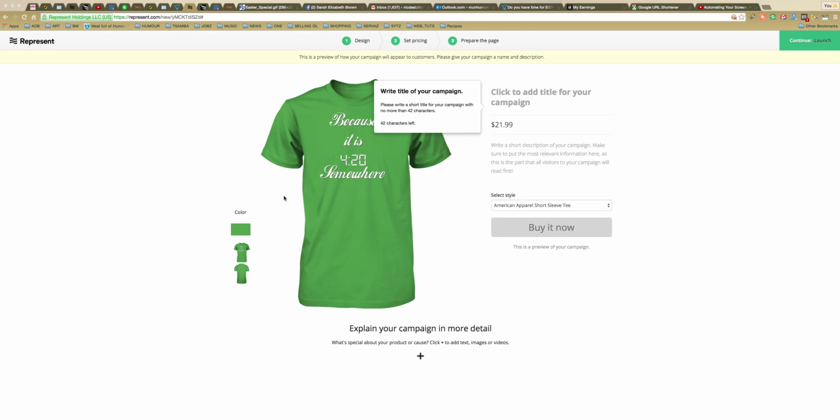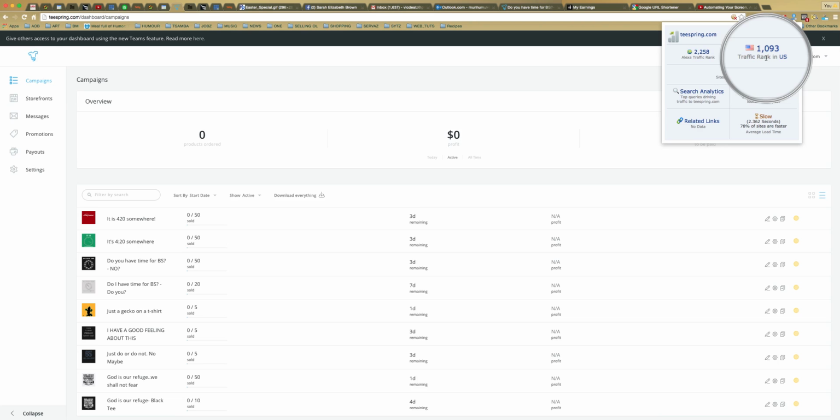So let's get started. We're right on the interface of Represent right now, and the first thing I'd like to look at is their Alexa ranking to see what is the standing of the website. It is telling us that Teespring is receiving more traffic than Represent. So that's a good start, a good thing to know.